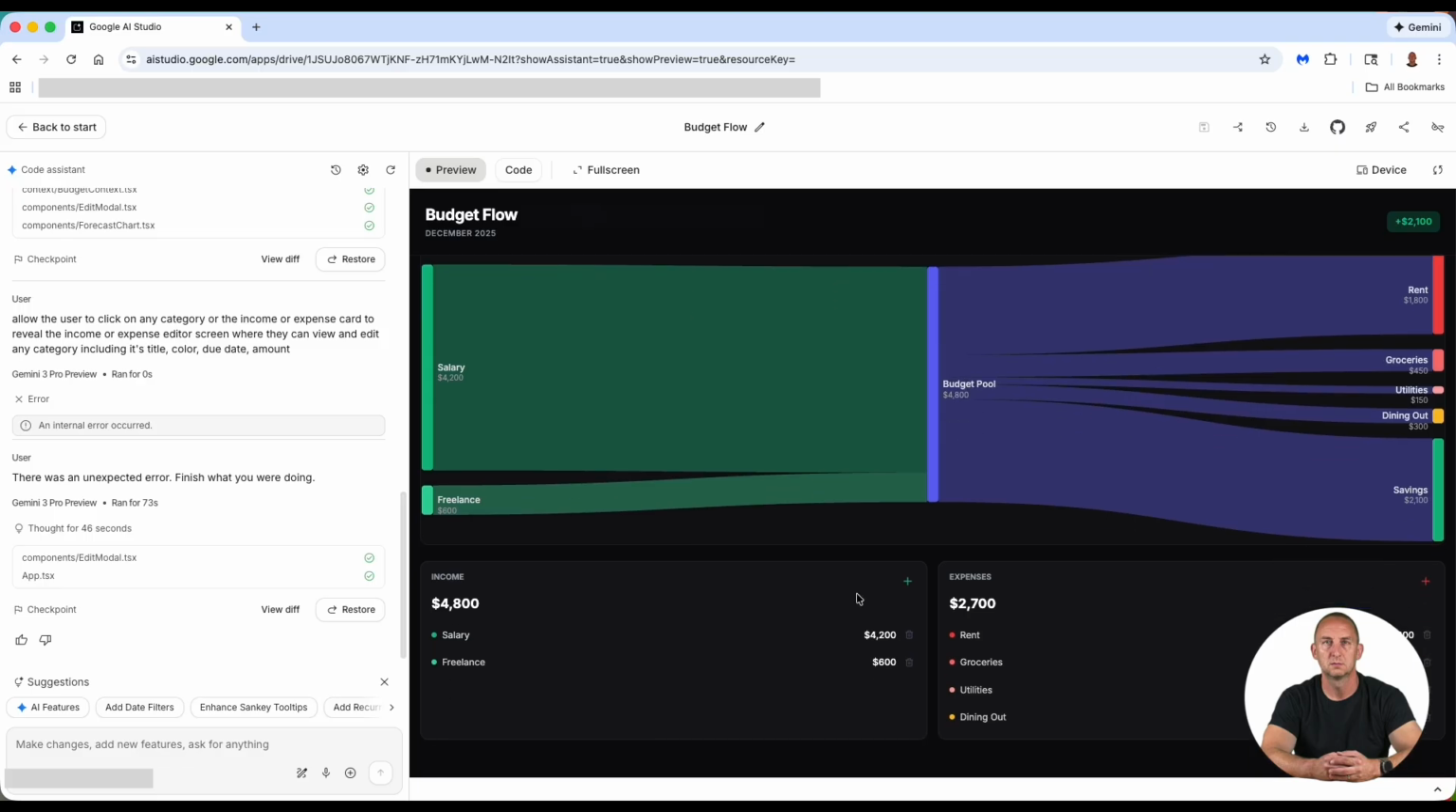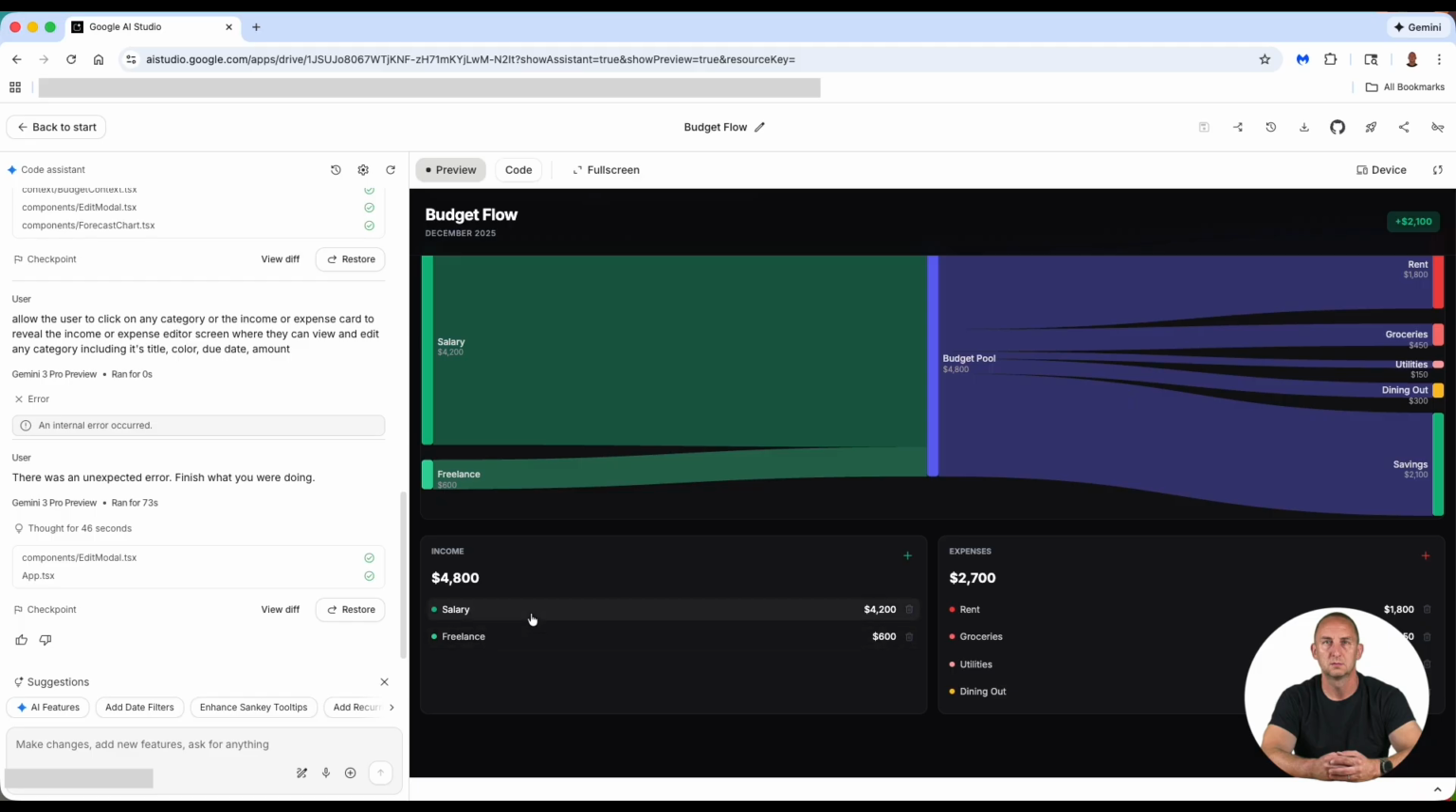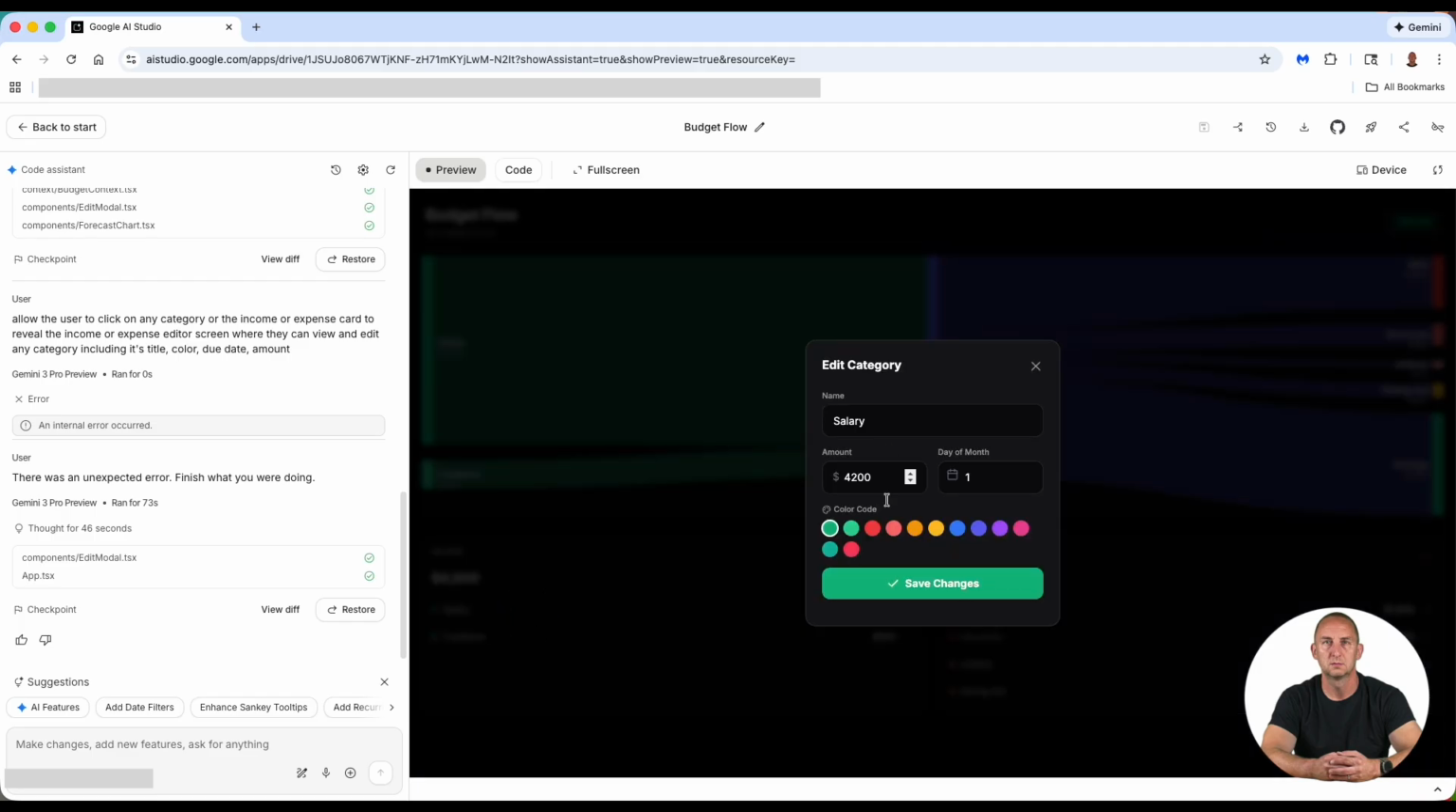All right, so now it's listing each individual category down here. It's letting us choose colors. We can specify, oh cool, instead of giving us a specific date, it just gives us the day of the month, which I was hoping it would do because every month's different. We don't know where in the month they're going to land. So this is just the day of the month.